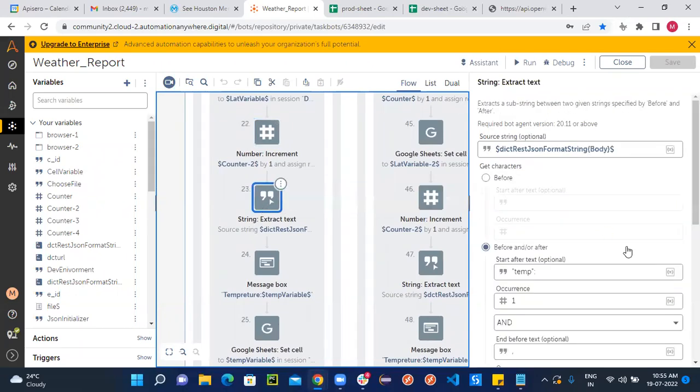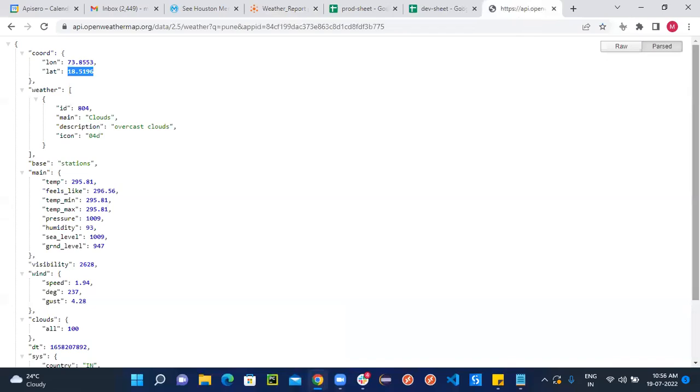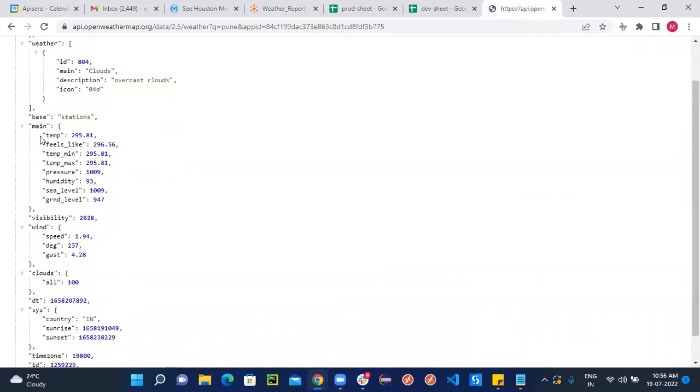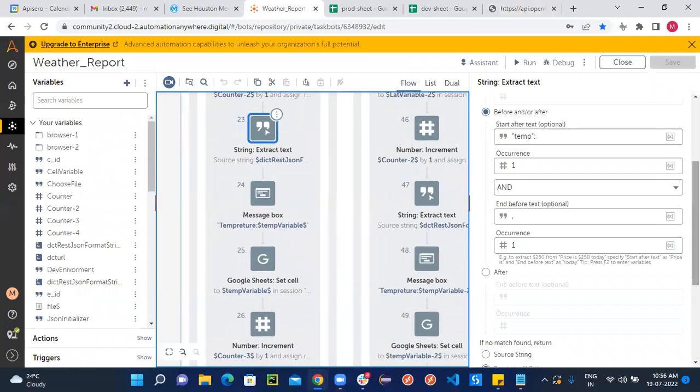Same, I wanted to fetch the temperature for the city. So I'm applying the condition in the extract text, like start after and end before. My start after is temp in double quotes, temp colon. So where is my temperature value? My temperature value is here. So I start after the double quotes temp colon and end before this comma, so I got the temperature value of each city, like 295.81.